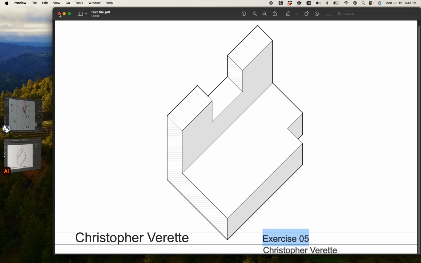Any questions about Rhino, 2D, 3D? All about the printing? Or yeah?